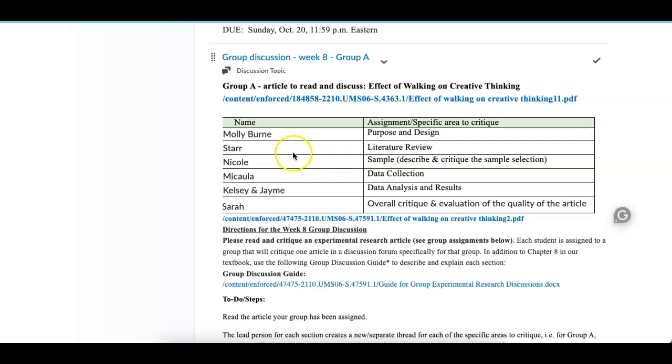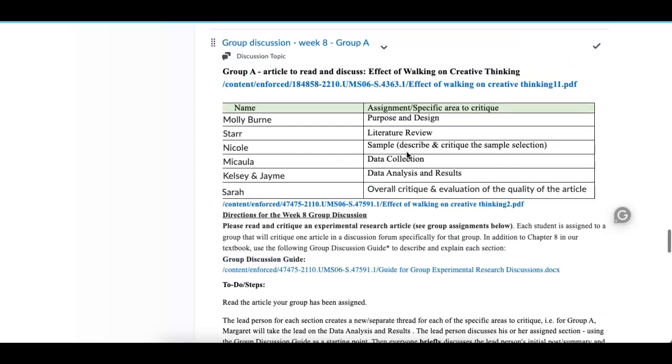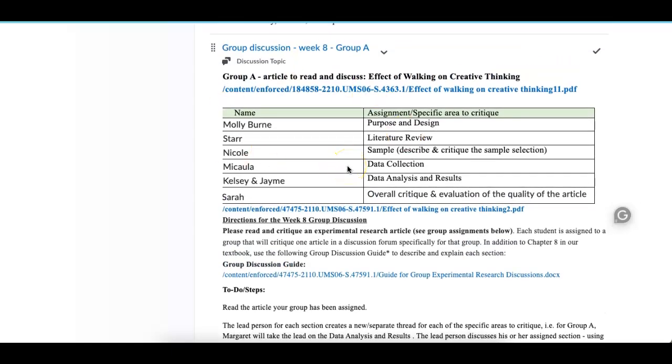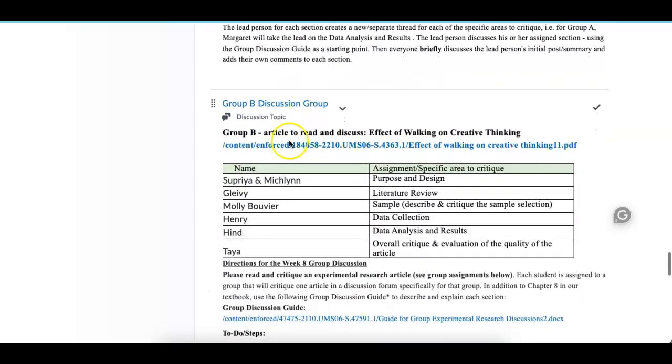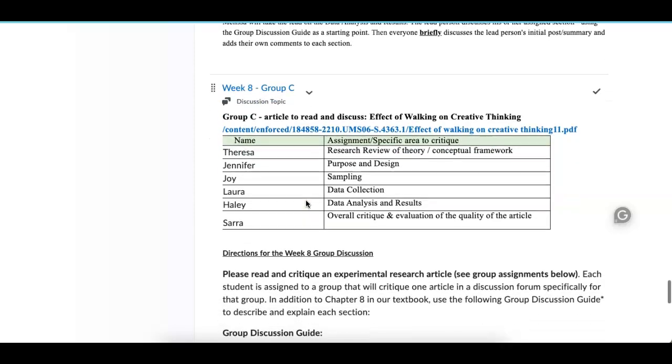To give you an example of how this works, and I think I explained this in week number 3, Star will be in charge of the literature review. So she goes to the discussion forum for the group. She puts in Star literature review. She puts in her analysis of how they did the literature review, and then she hits submit, and then people comment on that, and vice versa. So that's group 1, that's group A, group B, the same article, and group C.